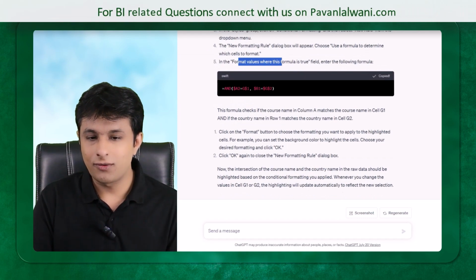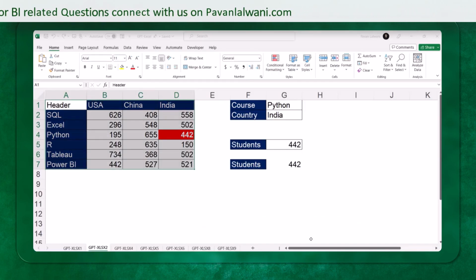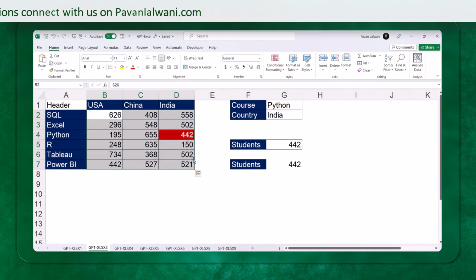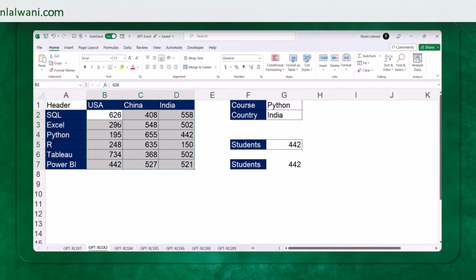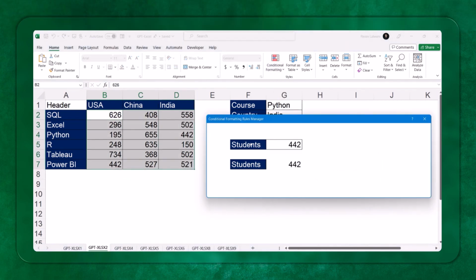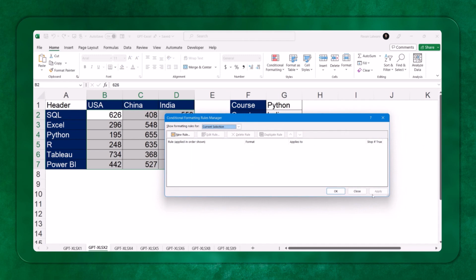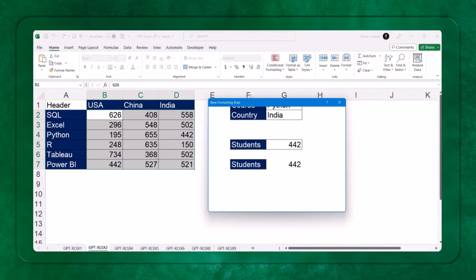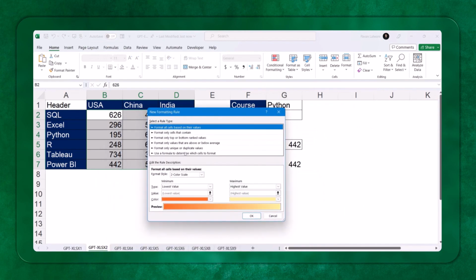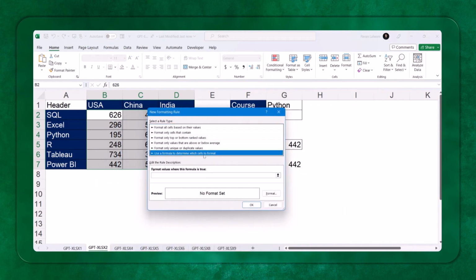Let's see if it works or not. Here I can go to this Excel. Now, first thing, it's already applied. So what I can do is clear the rules from the selected cells so that you understand. Right now, I can go to manage rules, and show you that there are no rules applied right now. Okay, that's the thing. Here in this conditional formatting, I apply a new rule. And here, use a formula to determine which cells to format.